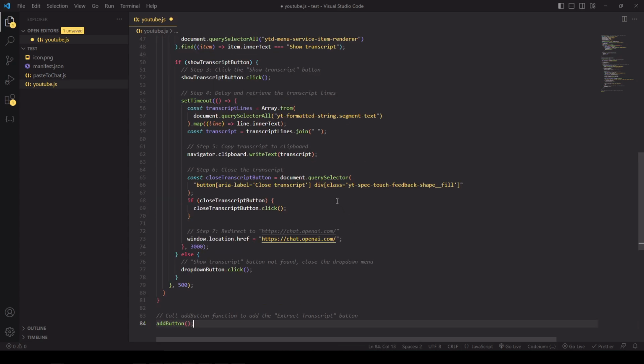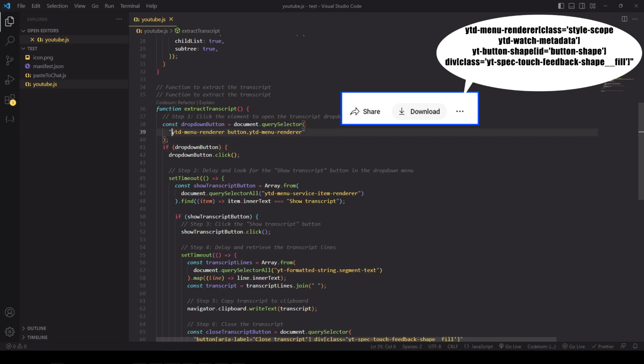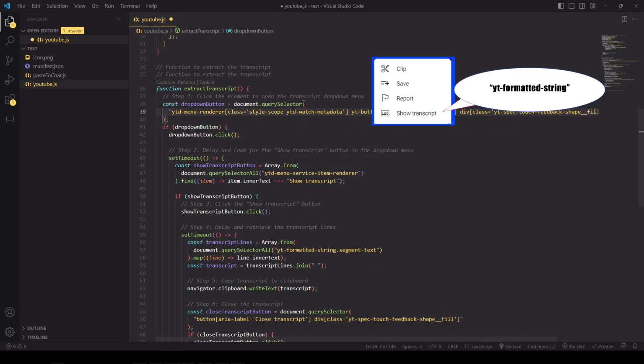Save the file. So it looks like ChatGPT is confused again with the element names. If you're following along and you find that ChatGPT is screwing up on the element names, just double check them so you can avoid any errors. So here is the element with the 3 dots. I'm going to replace it with the proper name. And the show transcript button also needs to be replaced with the proper element name.